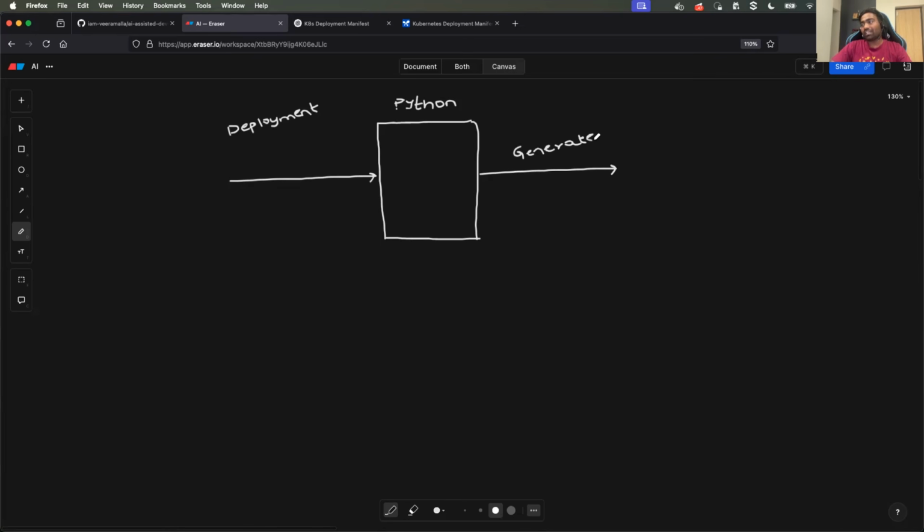listen to the problem statement carefully. I said it should generate a Kubernetes deployment manifest. If user's input is service, then the Python script should generate Kubernetes service YAML file or the manifest file. Similarly, the Python program should support all the native Kubernetes resources, secret, config map, service account, everything.